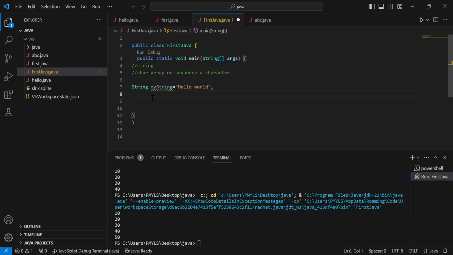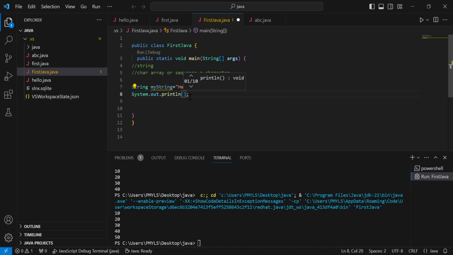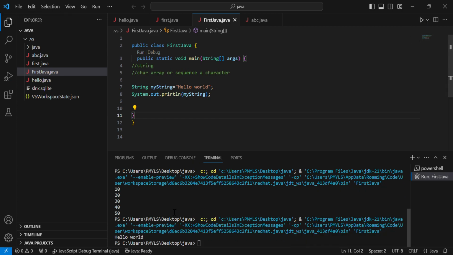Now how to access the value of the string? Simple: System.out.println, and then we will simply pass our variable. It's a simple method that we use. Let me run it, and now here we got Hello World.